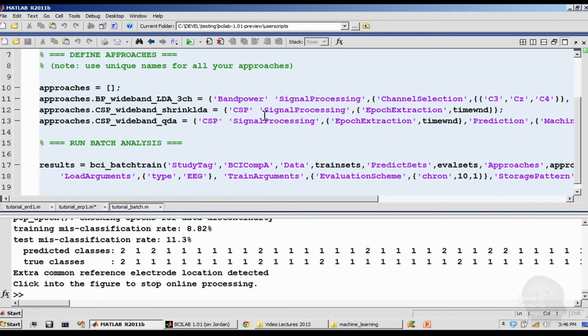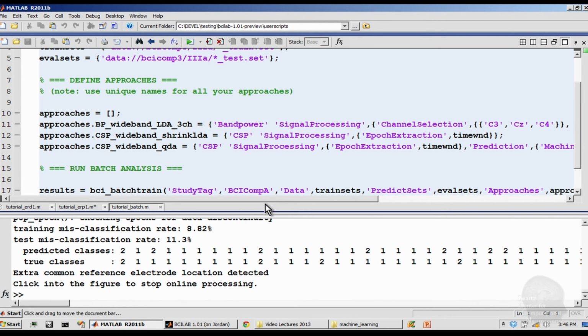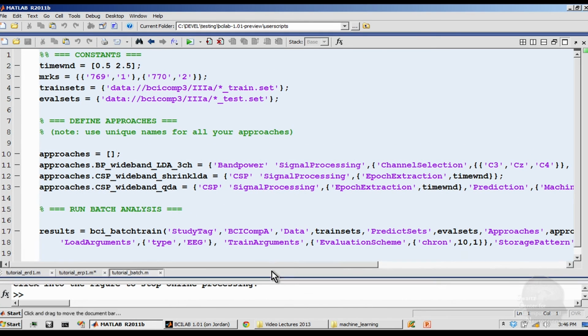So that's the whole script. It basically says, here's my time window, here's my marker specification. That's my training data, my evaluation data. And these are asterisk expressions. So this is going over all data sets from a particular BCI competition.